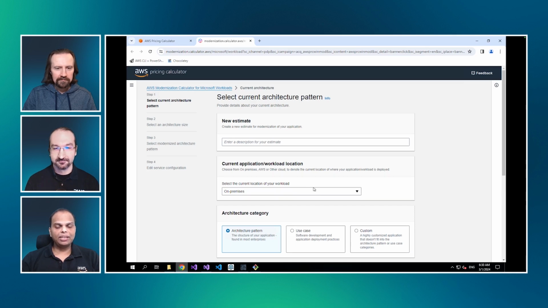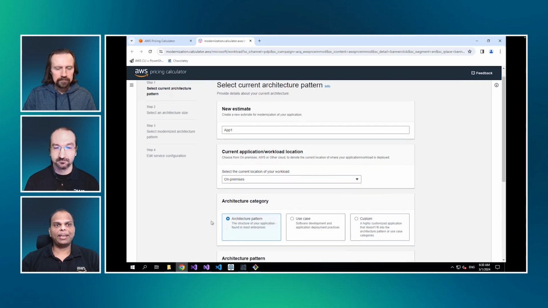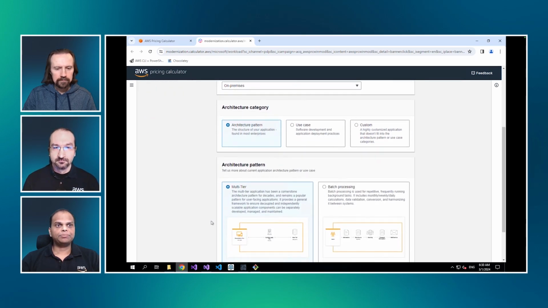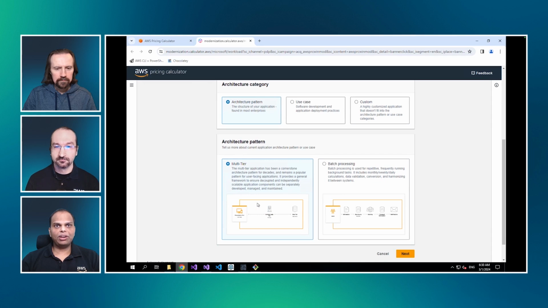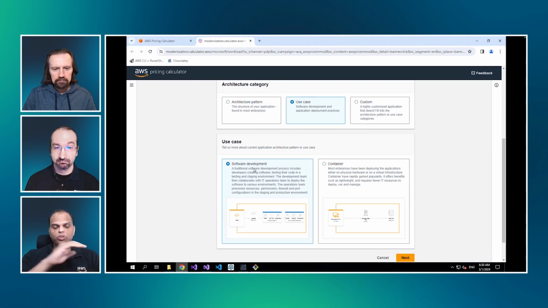So let me show a quick demo of how the AWS Modernization Calculator for Microsoft workloads works. It helps you estimate for a specific architecture pattern. So let's say you have an app, and that app might be on-prem or on AWS or any other cloud platform. It provides you with a few architecture categories. It can be a multi-tier application or a batch processing use case. Or in terms of a use case, it can be your software development where you have your full CI/CD pipeline, or a container, or you can create your own custom use case. And based on the architecture pattern, we do provide suggestions on the target architecture.